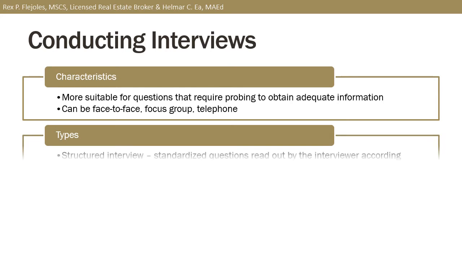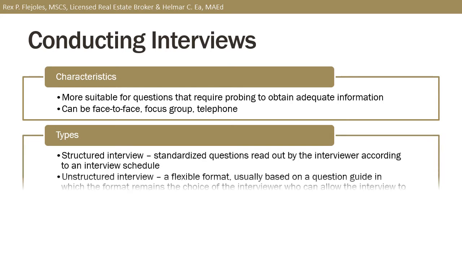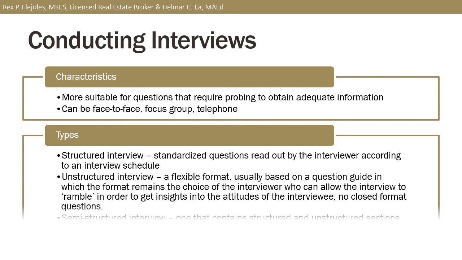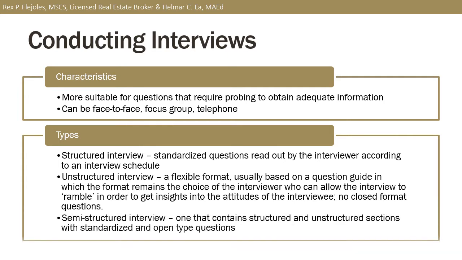First is structured. It has standardized questions read out by the interviewer according to an interview schedule. Second is unstructured. It has a flexible format, usually based on a question guide, in which the format remains the choice of the interviewer, who can allow the interview to ramble in order to get insights into the attitudes of the interviewee. It does not contain closed format questions. And third is semi-structured. This contains structured and unstructured sections with standardized and open-type questions.